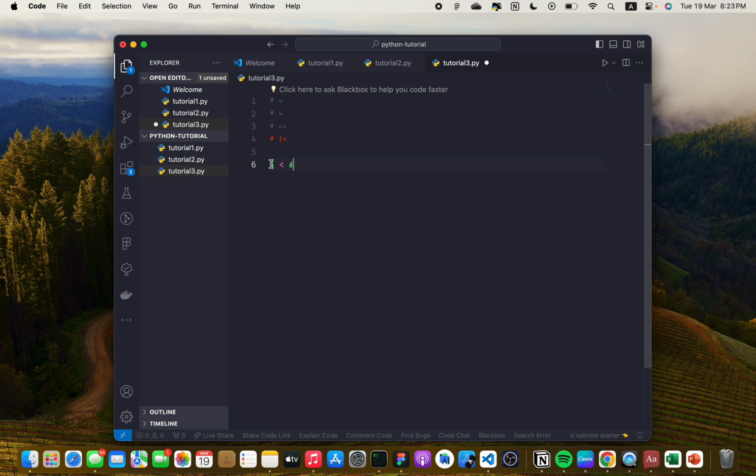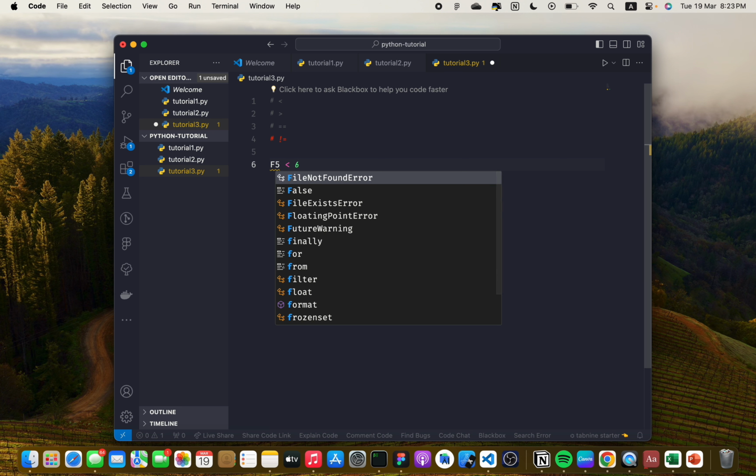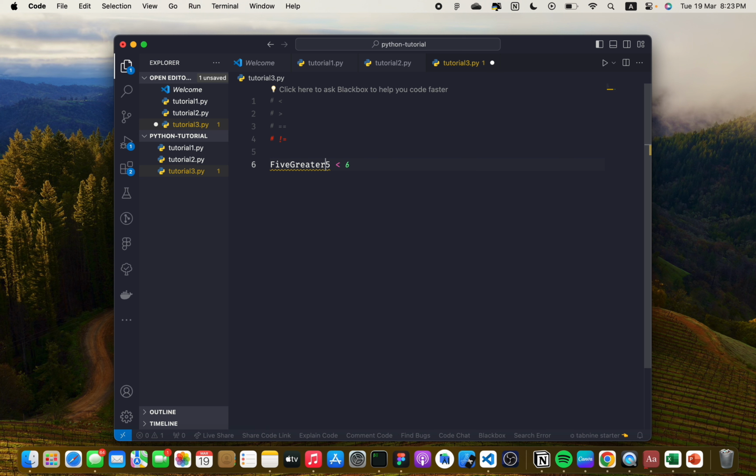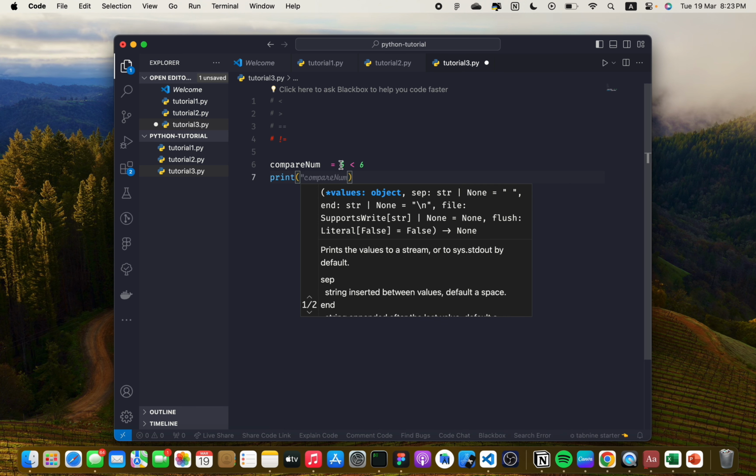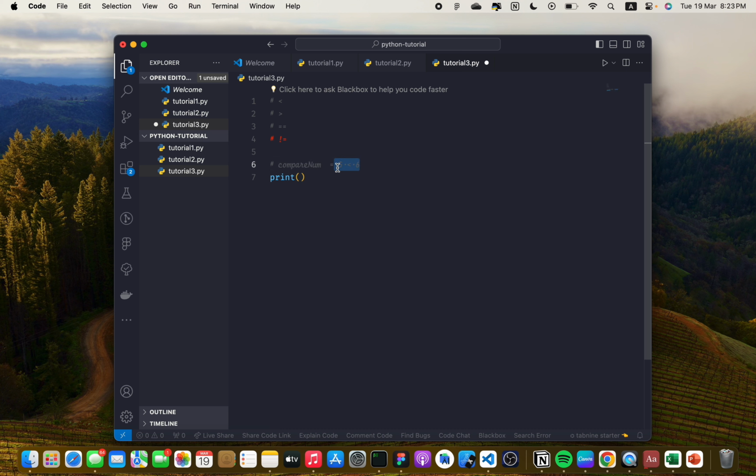So to print our value, we assign it to a variable. Let's use a simpler variable name. Let's say compare num equals 5 less than 6. We could also print it, or better still, we could just make use of the print statement and it gives us basically what we want. So we can just put it here and say print 5 less than 6, save our code and run it.